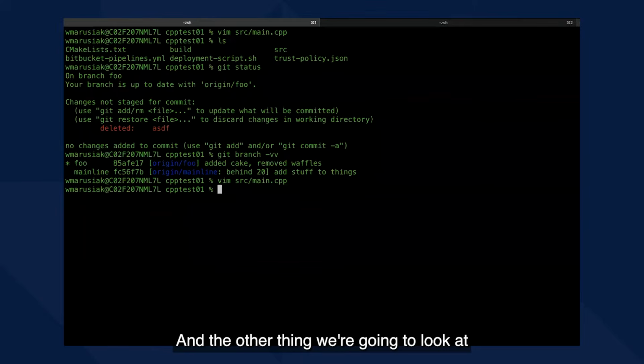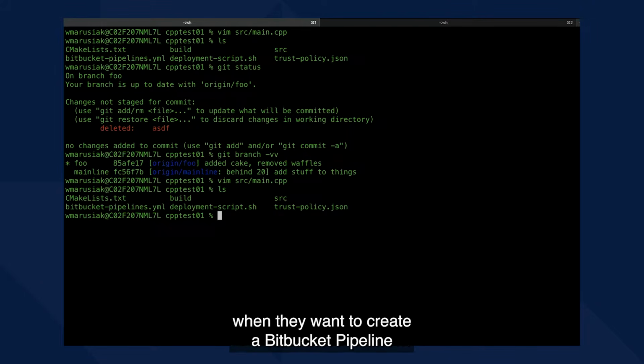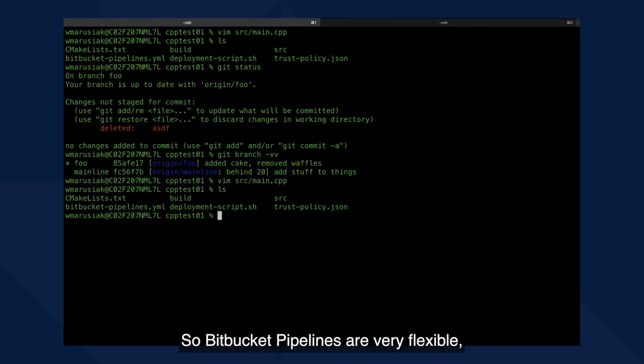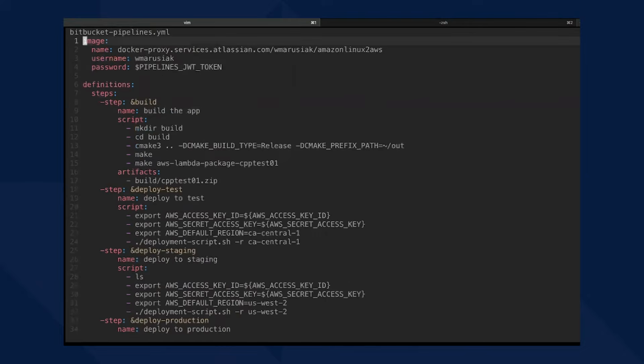And the other thing we're going to look at is this Bitbucket pipelines.yaml file. This is the file that developers need to author when they want to create a Bitbucket pipeline to deploy their code to whatever environment they want to deploy to. So Bitbucket pipelines are very flexible, and you can do a lot of cool stuff with them. You can set up pipelines to run whatever set of steps you want.